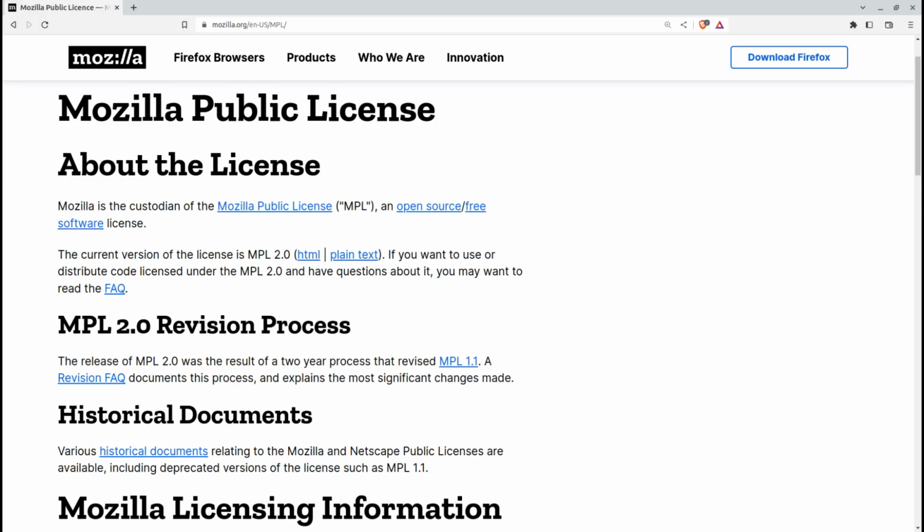The Mozilla Public License was developed by the Mozilla Foundation, the people behind the Firefox browser. It's a copyleft license that allows for the distribution of licensed software under both proprietary and open source terms. The MPL is compatible with the GNU General Public License, allowing code to be shared between MPL licensed software and GPL licensed software. The MPL is also compatible with other open source licenses such as Apache and MIT. The MPL requires that the source code for any modified versions of the licensed software be made available. This allows others to see and modify the code, promoting the growth and development of the software.